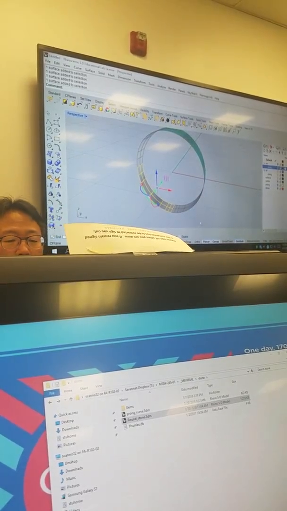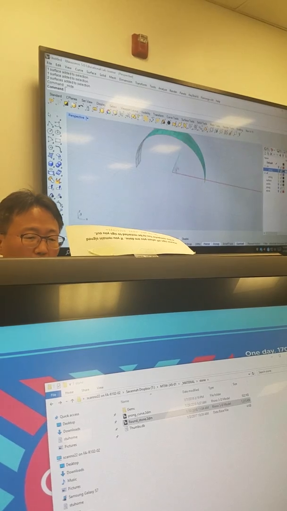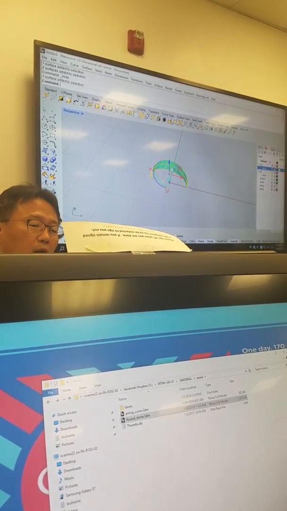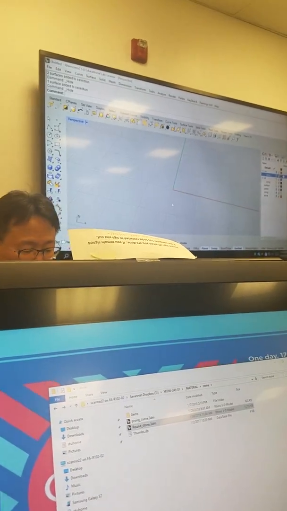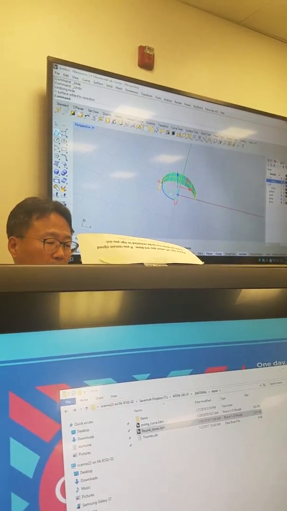Okay. I'm going to hide the bottom part. Now I'm going to use a UV, okay, to make this. So I'm going to use it. I'm going to use a UV.